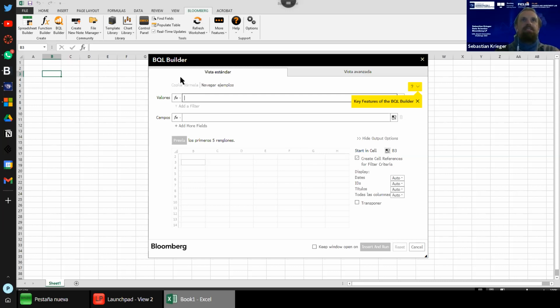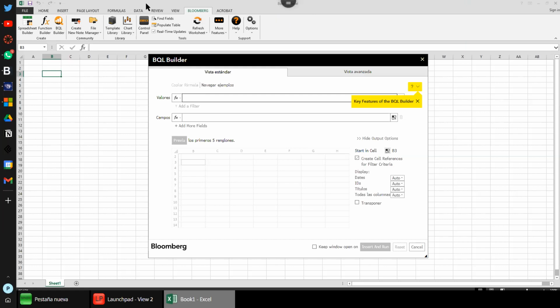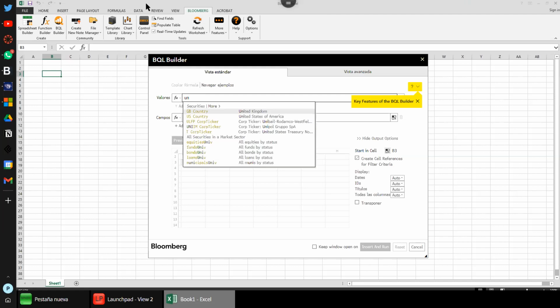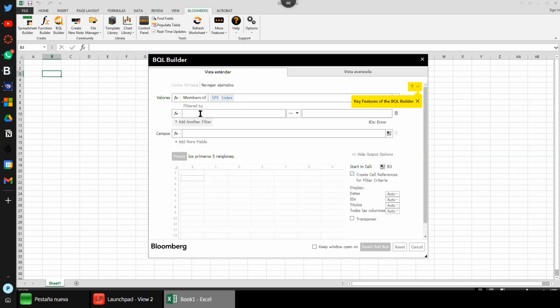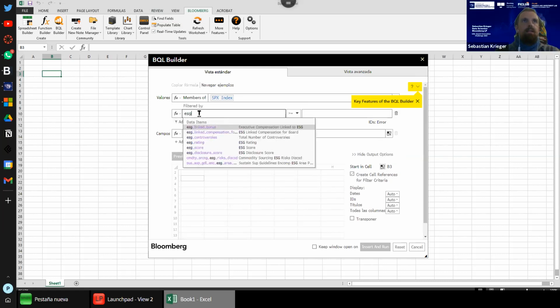So I will choose our securities first. Any security? No, that's big. The only index I think we have access to is SPX. Okay, let's work with what we have to make our lives easier. So we will filter.